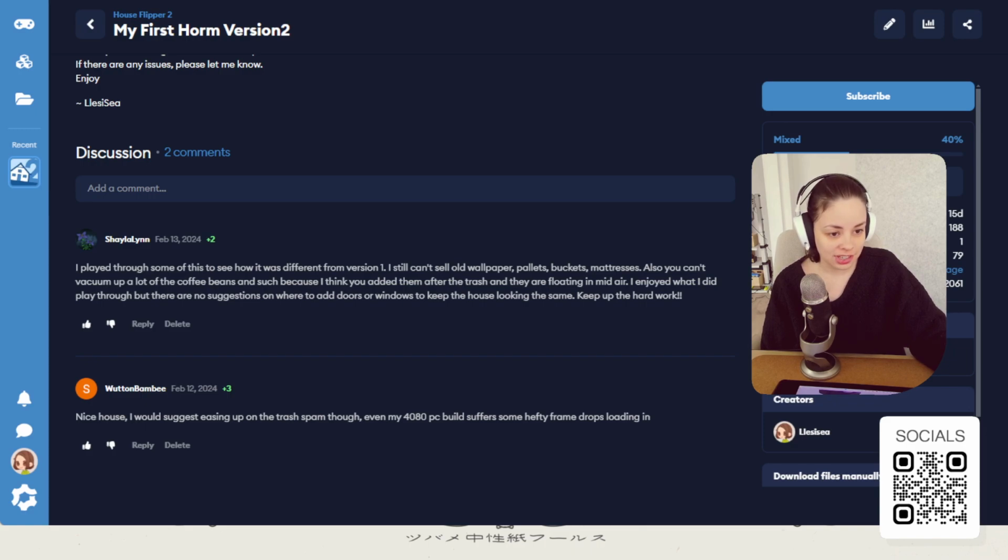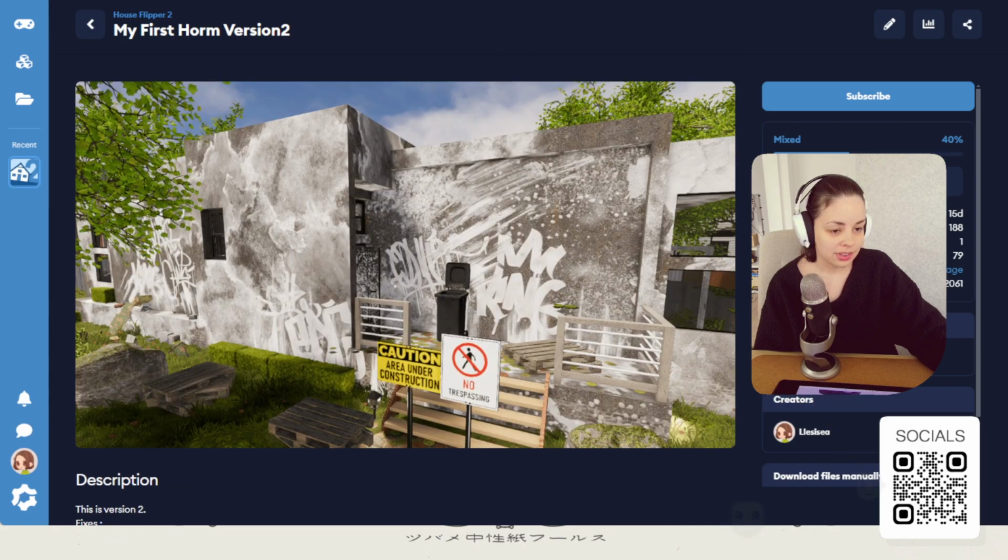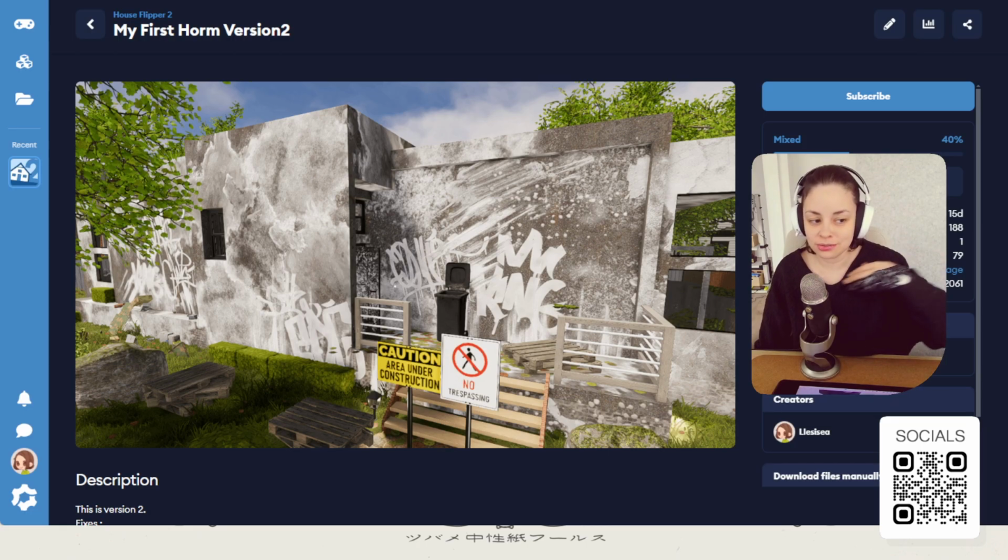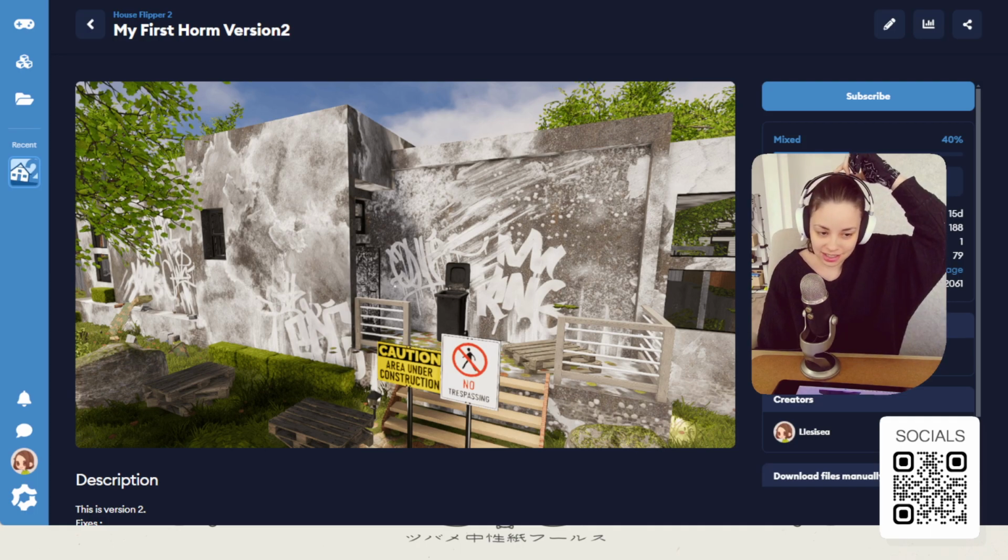In terms of where to add doors, I got the same comment as this with someone else: there's no suggestions on where to add doors or windows to keep the house looking the same. So the only way I can test this is in my own game, right? I don't know anybody else who plays House Flipper 2. So I test the thing I uploaded just to see if it works.